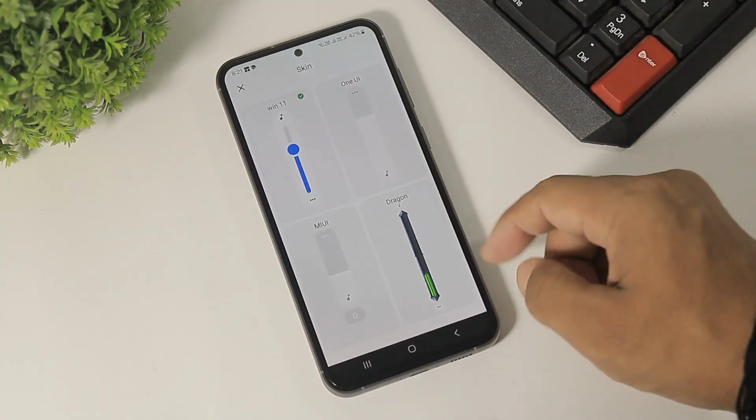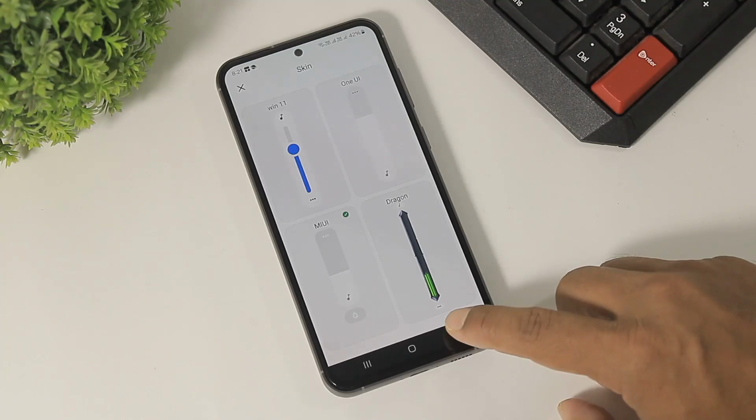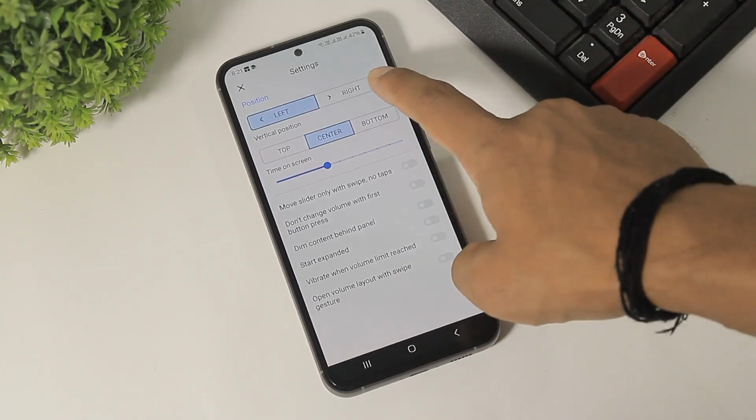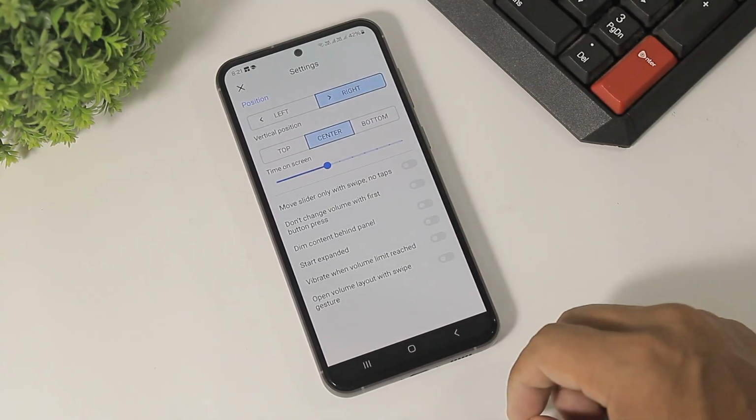Now go to skin and add MIUI. Go to settings and set the position to right.